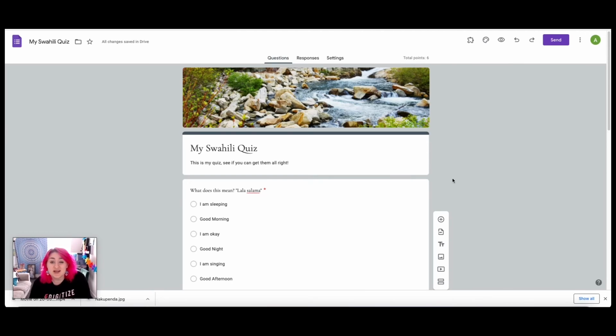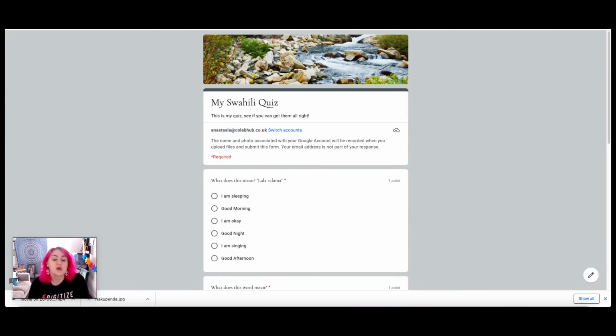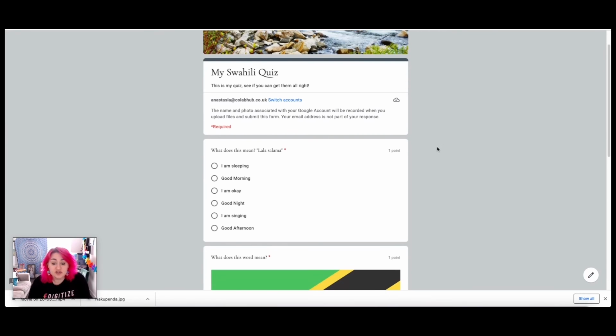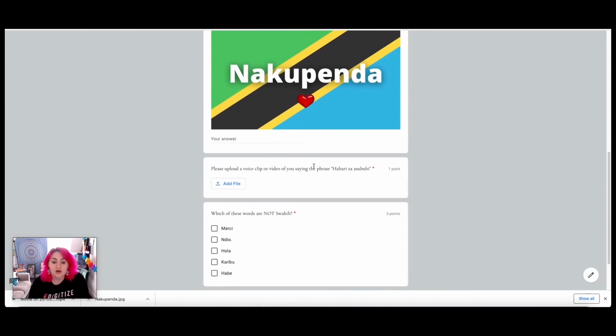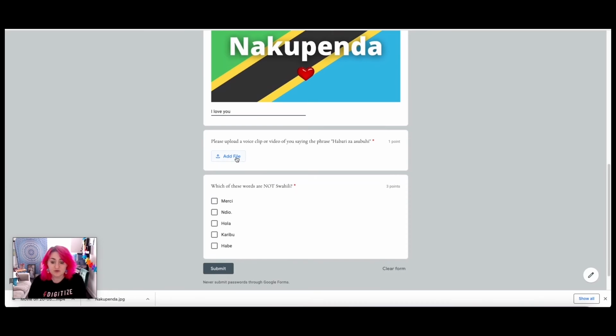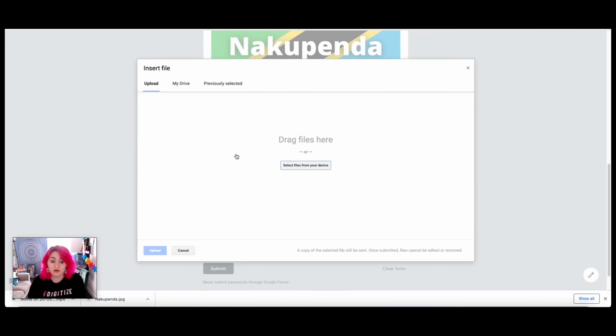And then we are going to test this out to make sure it works. So we're going to go back up to the right-hand side, and we're going to look at this eye icon, which is preview. And then this is what everyone is going to see when they log in to do your quiz. So we're going to go down and we're just going to answer them. So, Lala Salama, that means good night. Nakupenda means I love you. Now, please upload a voice clip or video of you saying the phrase Habari za asubuhi.